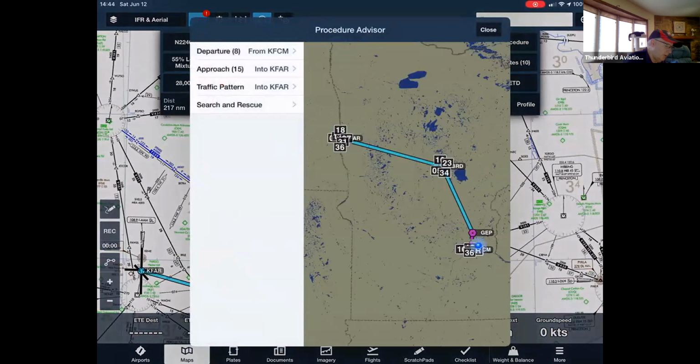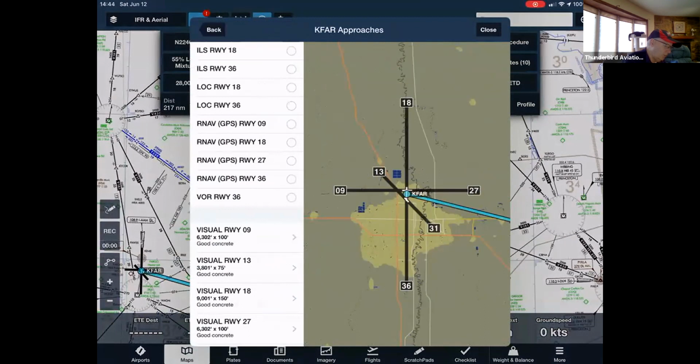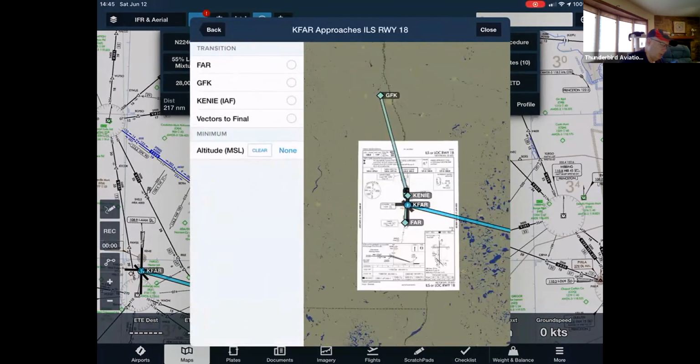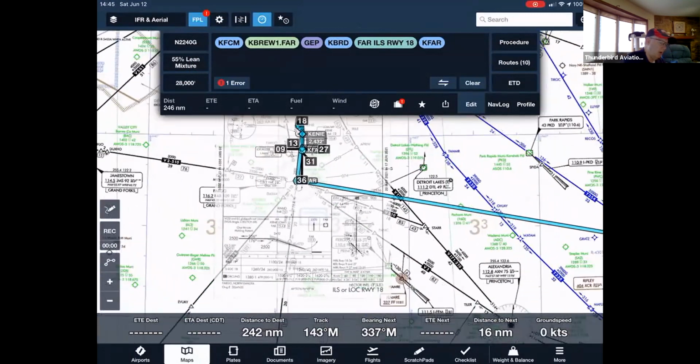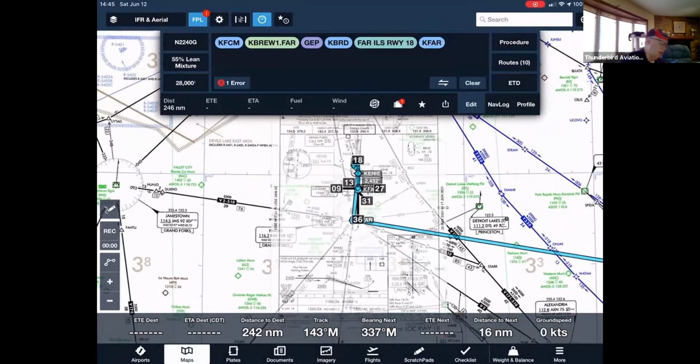You can also hit approach into Fargo. If there were arrival routes into Fargo, they'd have an arrival section in there. But now you can also go in and say, okay, the winds today are favoring runway 18. So I'm going to choose the ILS runway 18, and it puts the chart on there for you. I want to start it from Fargo, and you add it to the route, and it'll automatically put it in there. So if you're looking for how long it's really going to take you to fly this thing, you can easily throw in all the points too.